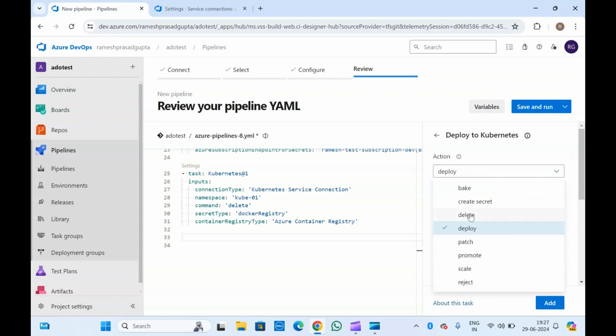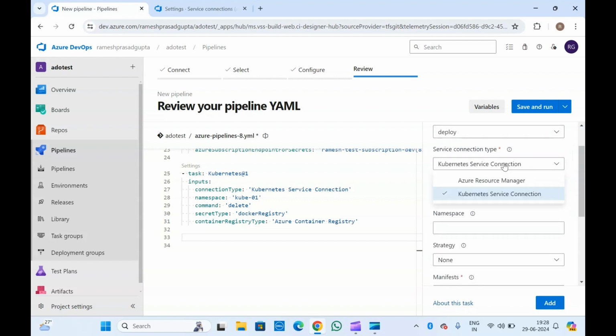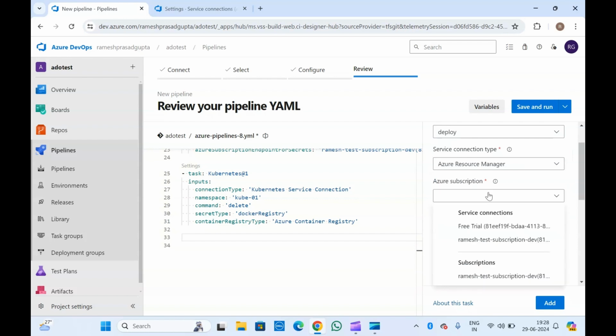If you want to delete something, you can use delete. Generally, we use deploy to deploy our Kubernetes manifest file. Again, you will have to select the service connection type. You can use both Azure Resource Manager or Kubernetes Service Connection. We don't have a Kubernetes Service Connection, so we'll use Azure Resource Manager.